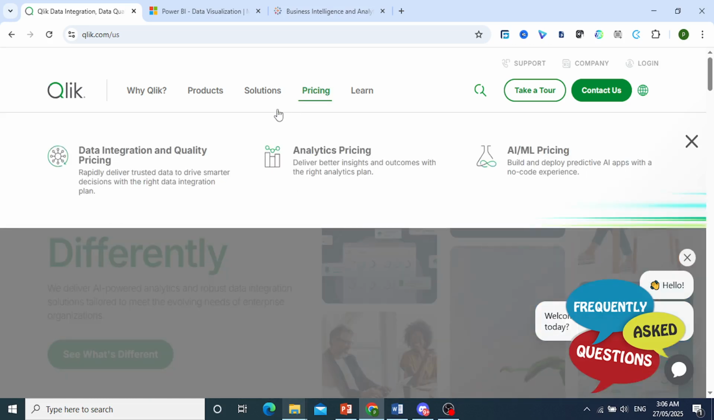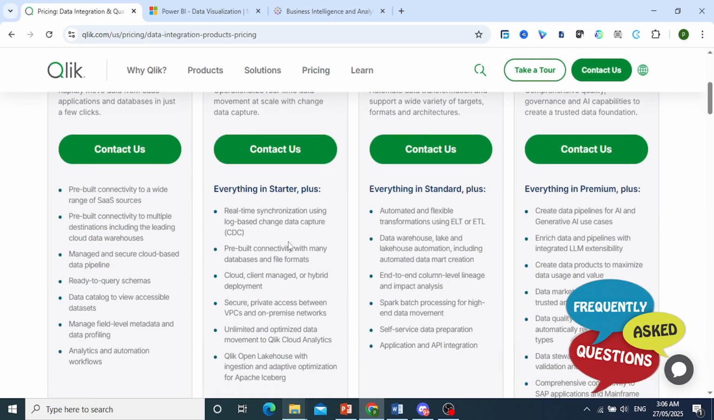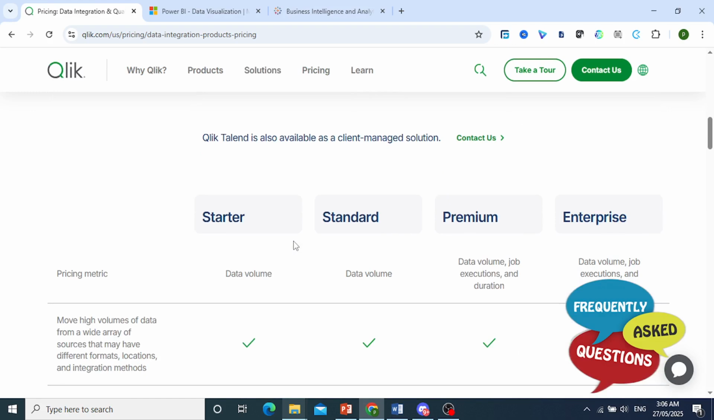Let me show you the pricing here. They have different pricing options, but it is very pricey for the small businesses.